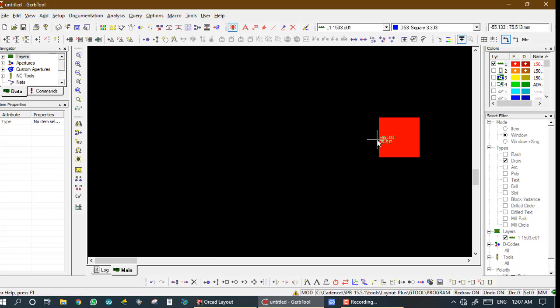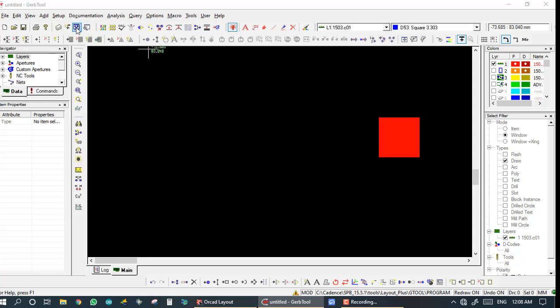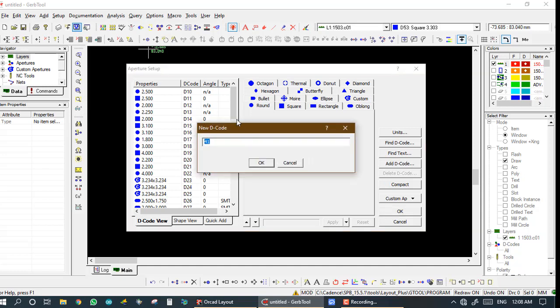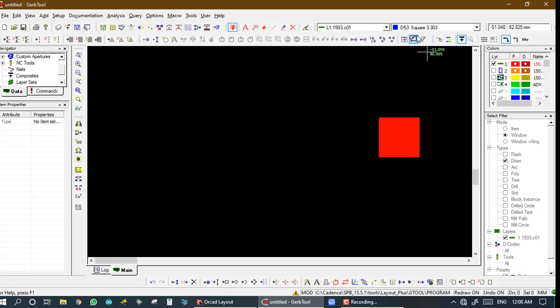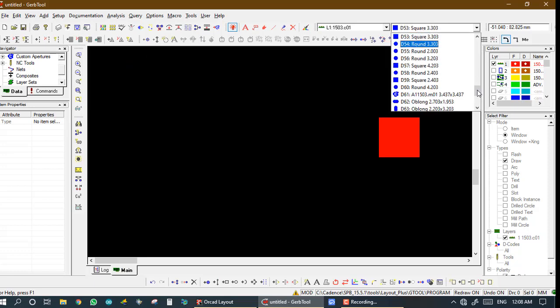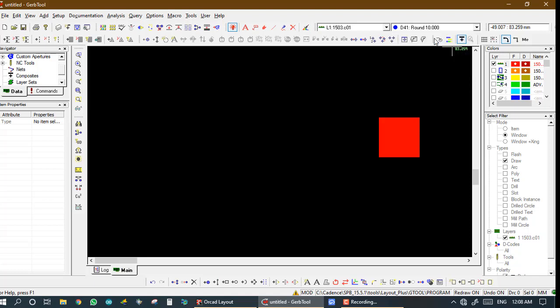this is my flash. If I want to make a manual flash, then I go to setup aperture and add a decode. It's a new decode, 41. Okay, this is all the shapes of decode. If I want round, then I click on round and set a size. If I want a 10 mm decode, then I write 10 and okay. Now I select this decode. It is number 41 and it is 10 mm. Now add a flash. So this is my 10 mm decode.